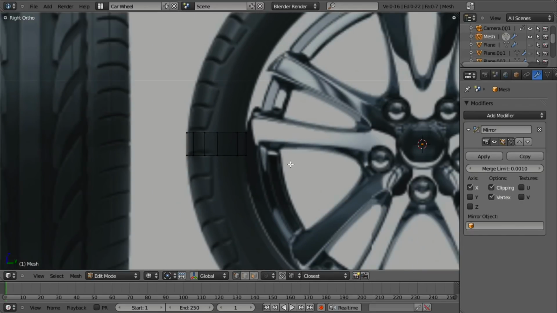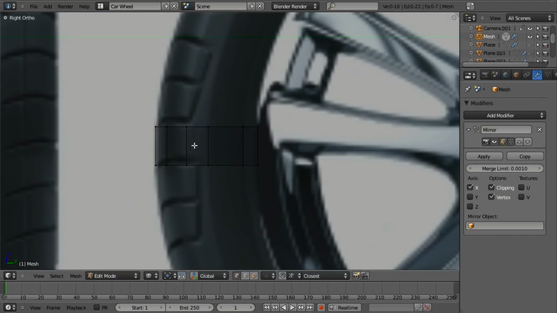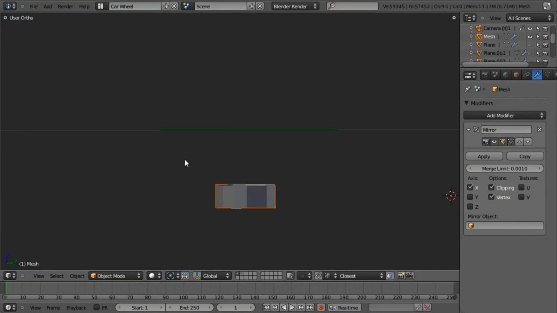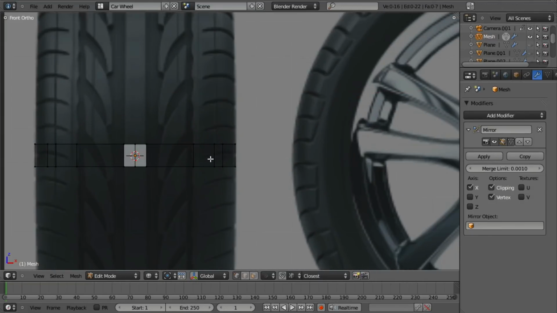And since we're going to be adding a subsurf modifier to this, let's go ahead and, well, no, we're going to go ahead and actually just leave it as is. Okay, so at this point, what I want to do is go in and add some of the tread details.